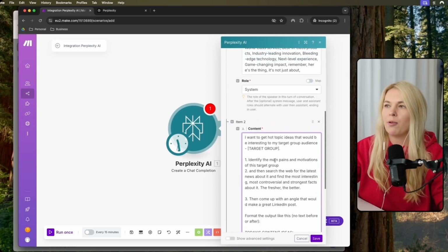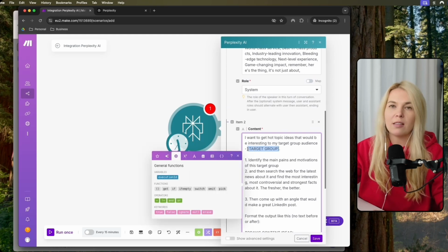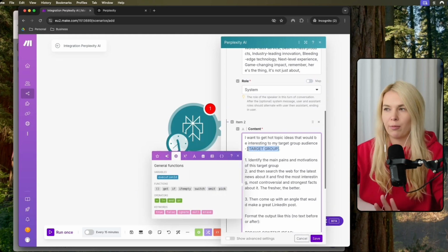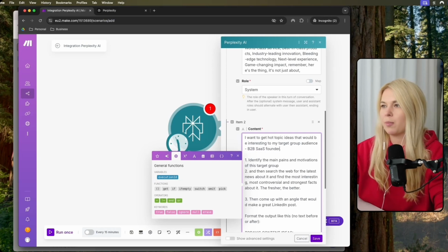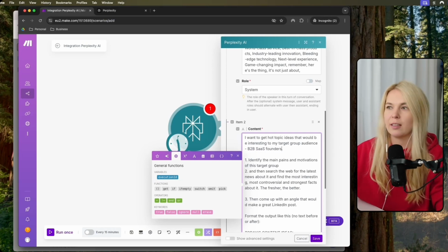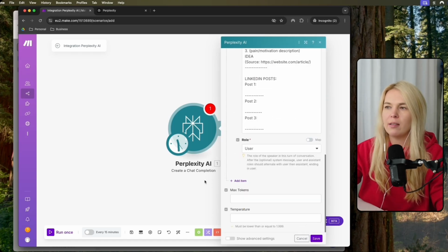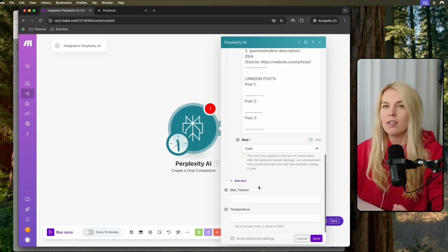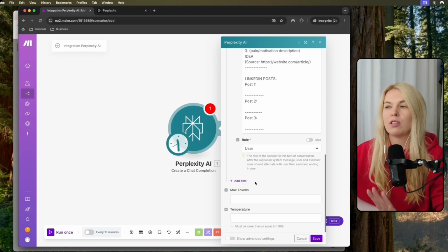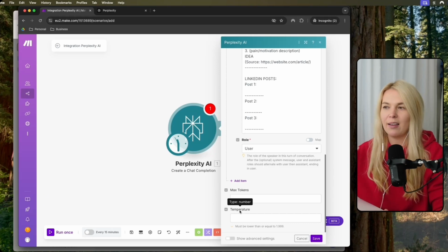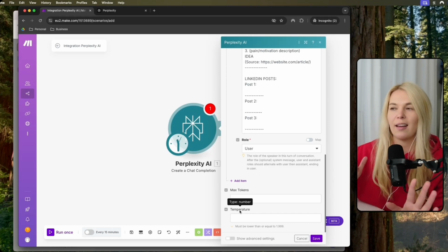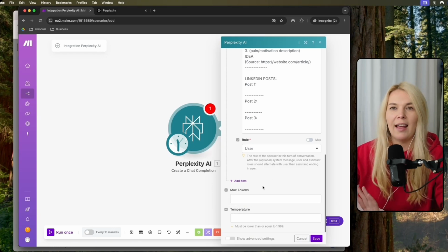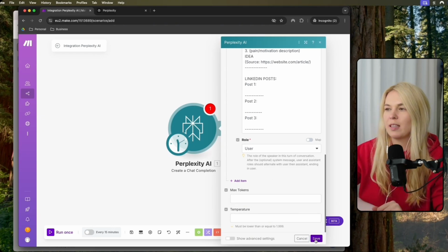And what's really important here is that you switch this placeholder target group with your actual target group. So for this, I can just say B2B SaaS founders, for example, because these are the people who I'm working with in my marketing consulting. So once I scroll down here, there's an option to add maximum tokens. So usually you can just leave it empty and it will use the maximum limit the AI model has. Temperature means how creative the AI can be. So if you want it to be less creative, then you want to tone it down. I think since this is your first automation to build, let's leave those empty and it will not have any big effects. So let's just save this now.